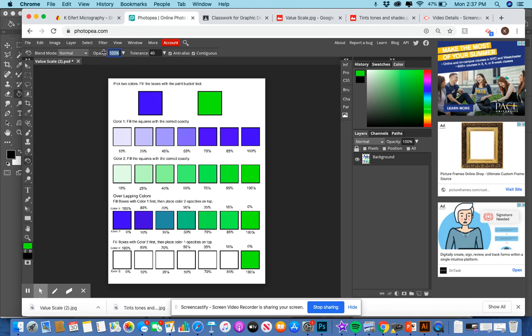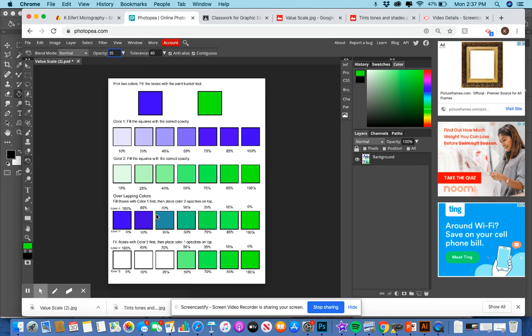I'm going to go to 85, 70, 50, 35, 10, and then of course nothing in this first box. Now let's see if anything changes when I start playing with the blue color, because now the blue is going on top. Before, the blue was on the bottom.